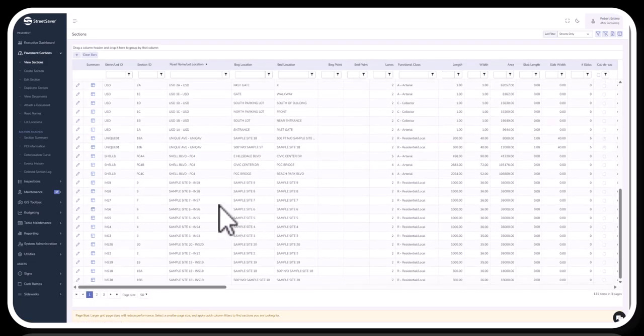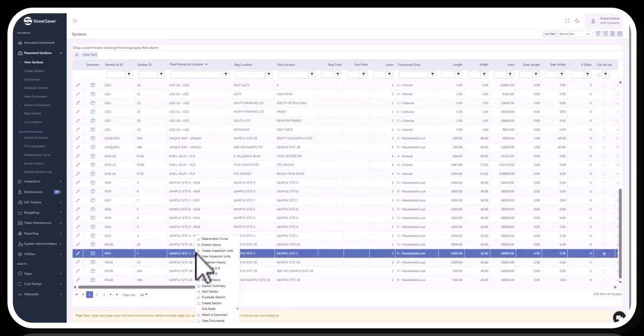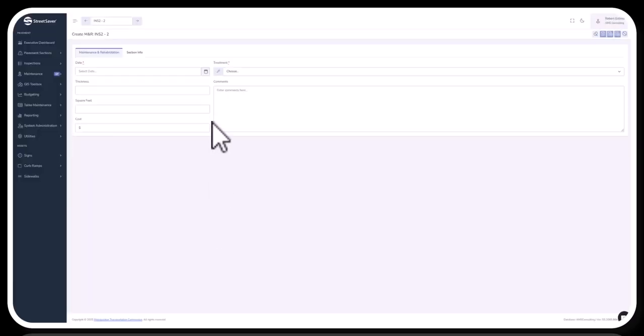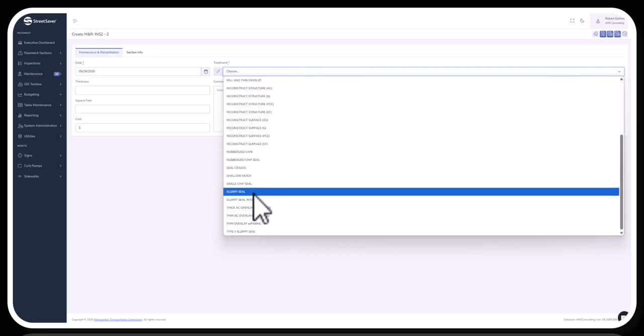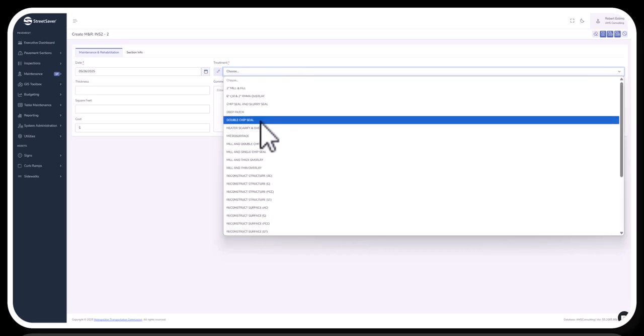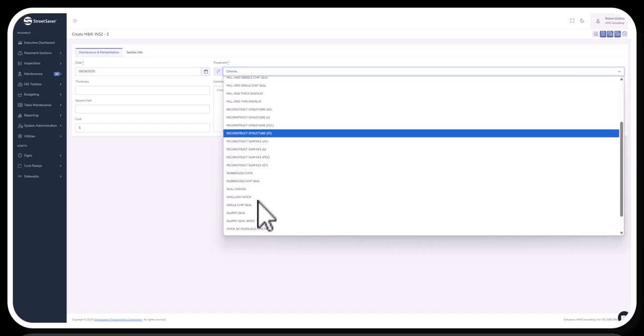Once you've identified your road, right-click with your mouse. A menu will open up. Select Create M&R. The Create M&R window will open. First, enter the date of the completion of the treatment. Next, select the treatment by clicking on the treatment window. A menu will appear. Select the treatment.